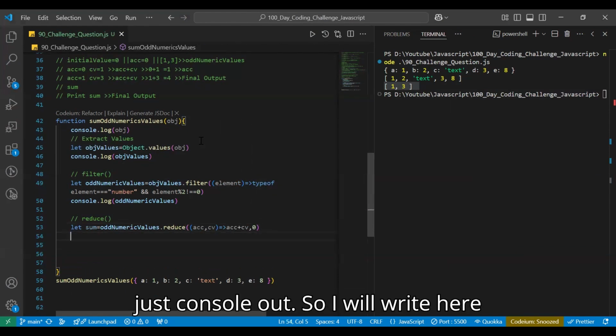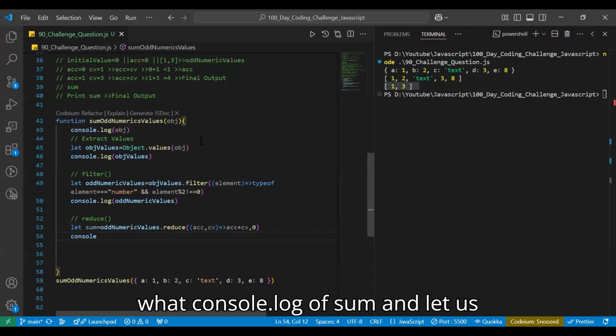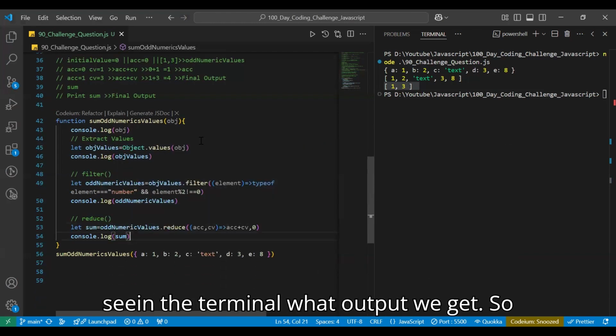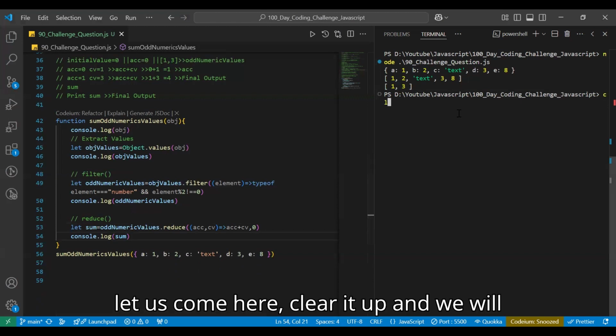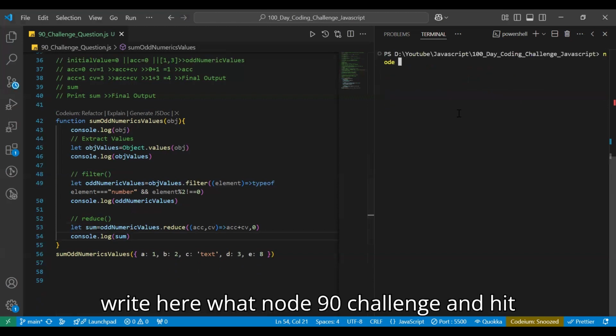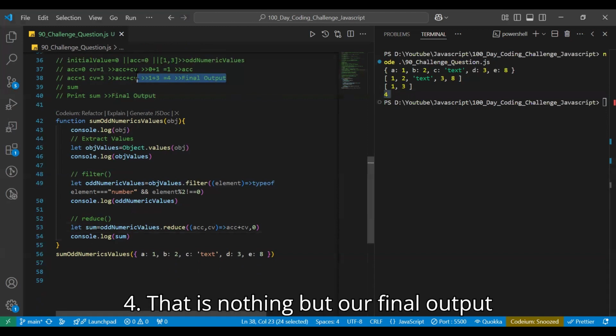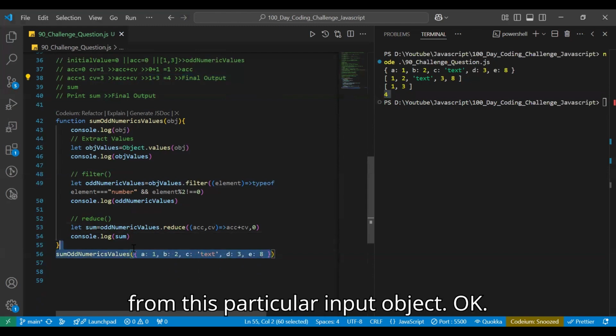And let us just console it out. So I will write console.log of sum. And let us see in the terminal what output we get. So let us come here, clear it up, and write node 90 challenge and hit enter. If you see, we got the output as 4. That is nothing but our final output from this particular input object, okay?